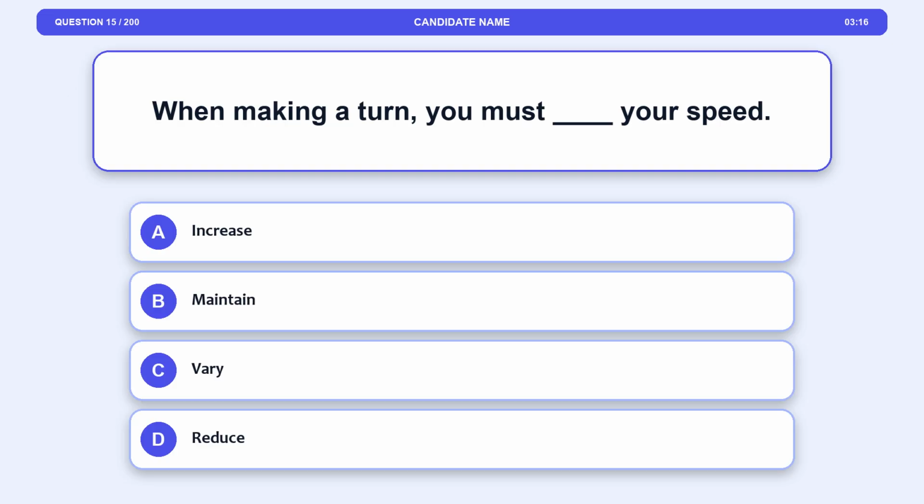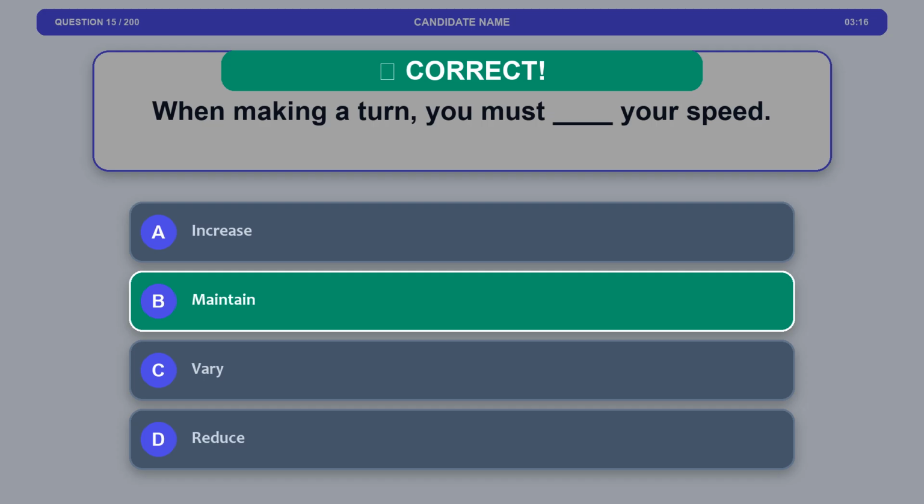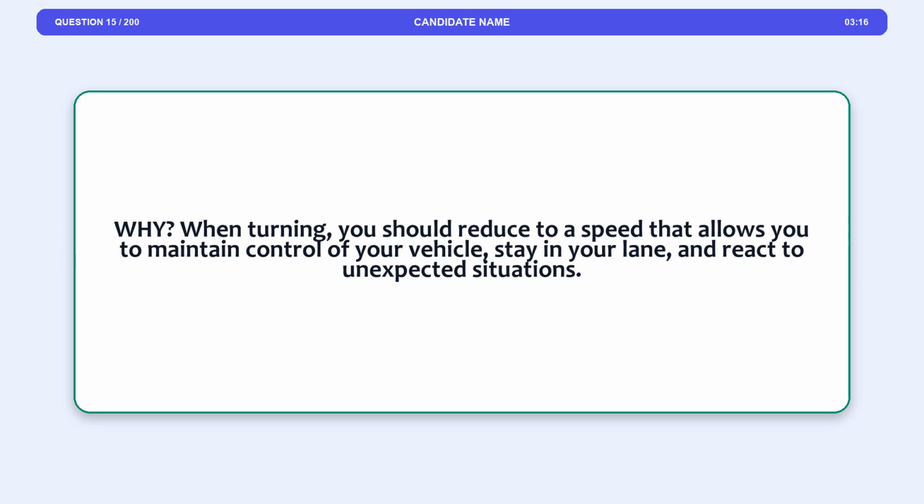Question 15. When making a turn, you must blank your speed. Option A, increase. Option B, maintain. Option C, vary. Option D, reduce. The correct answer is option B, maintain. Explanation. When turning, you should reduce to a speed that allows you to maintain control of your vehicle, stay in your lane, and react to unexpected situations.